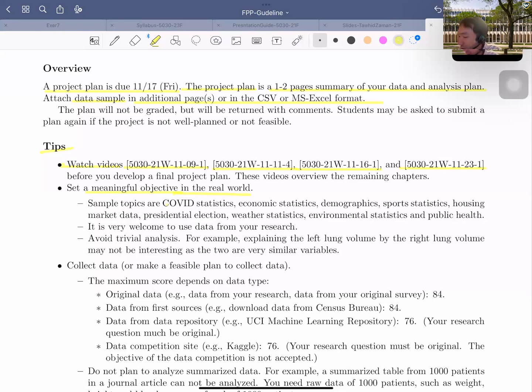I developed this document in 2021. So everyone was interested in the COVID statistics. Now, I don't know, fewer people are interested in that. But there may be other topics: economic statistics, maybe demographics, sports statistics, housing market data, maybe presidential election and weather statistics, environmental statistics, public health statistics. These are the most popular topics among the students in past classes.